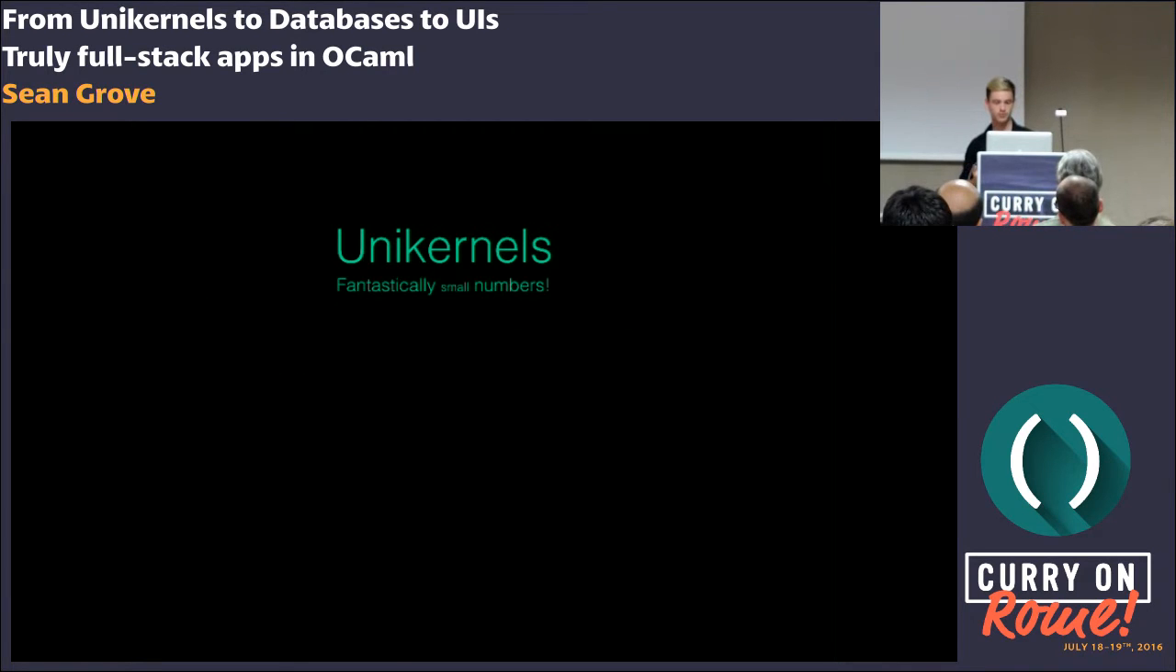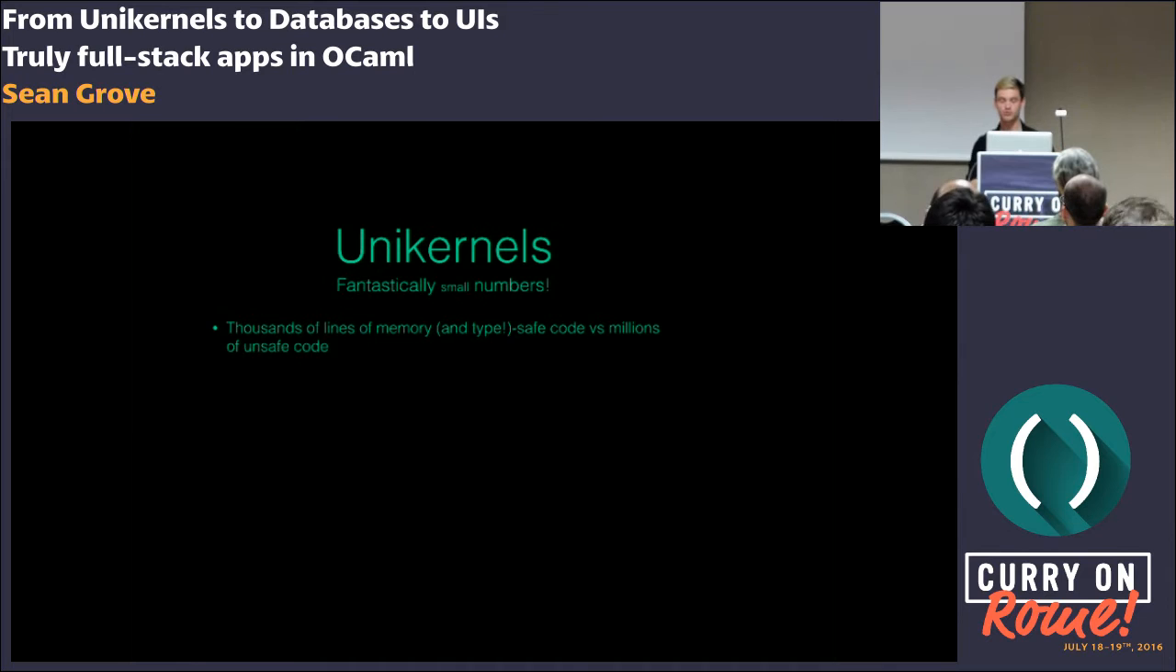So yep, your app is the VM, and you get some really cool small numbers here. So now we have thousands of lines of memory and type-safe code versus millions of lines of memory unsafe code. This has pretty severe security implications. The surface area alone is considerably smaller, excuse me. It's considerably smaller, right? So if you think about the Linux kernel, how many of you, well, no human being can hold that in their head, right? 15 million lines of code is a lot of code. Well, I don't want to generalize. I can't hold it in my head.